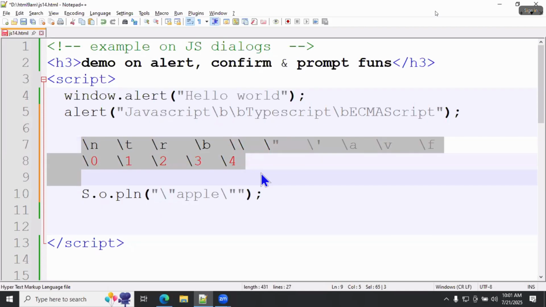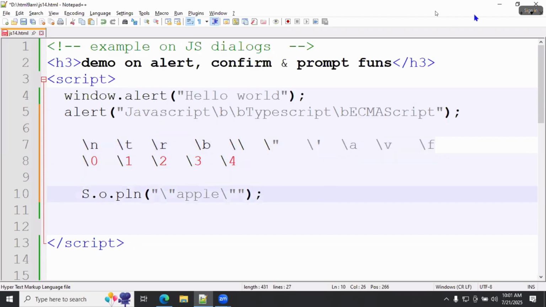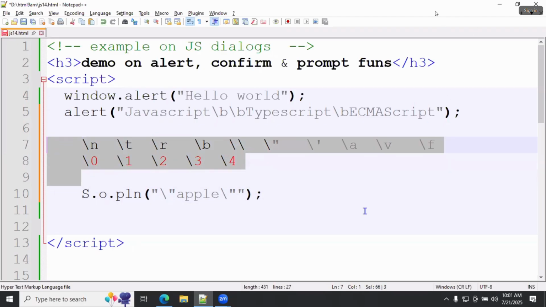Python you can try. Java 100%, it's working. C++ also 100% working. JavaScript only 2 symbols, the remaining are not supported. Sequence characters are available, but JavaScript does not properly support them. The majority of the symbols are not supported.